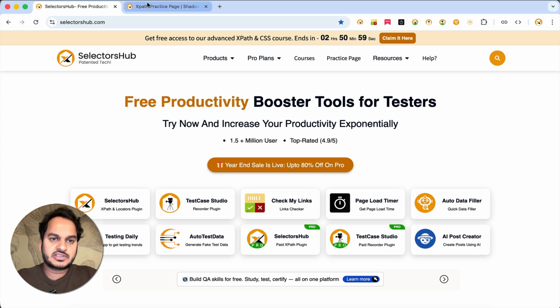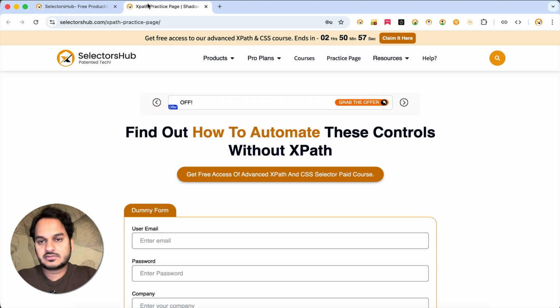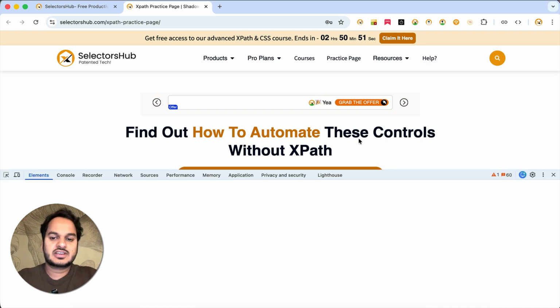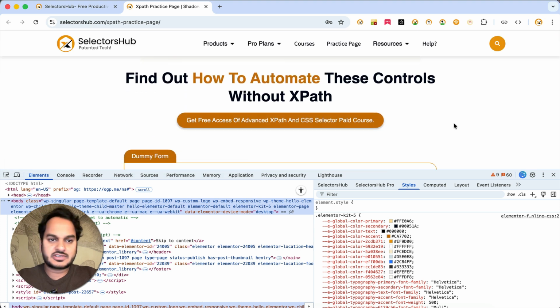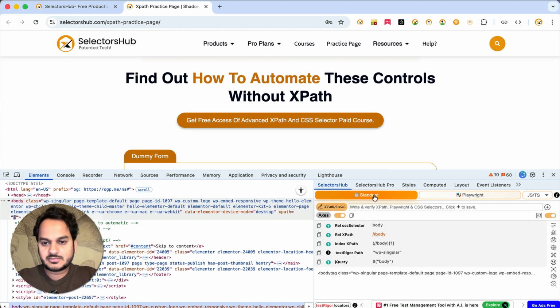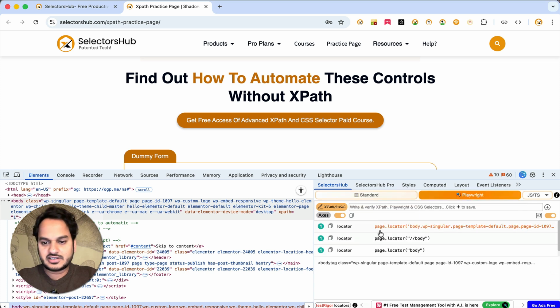So just open the page in which you want to generate for any element. What you have to do, simply open DevTools and open SelectorsHub there in DevTools. If you don't have it, you can install SelectorsHub and use it. Just open SelectorsHub here. By default, it will be showing a standard. Here you click on Playwright and now you see that Playwright locators are there.